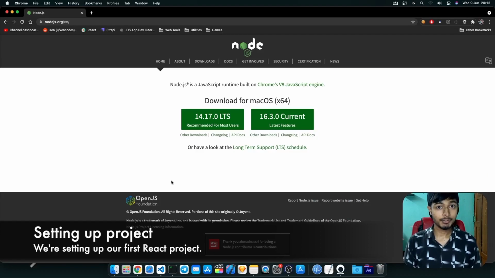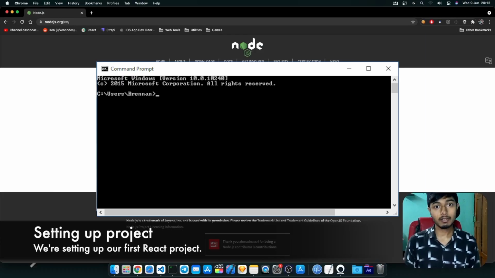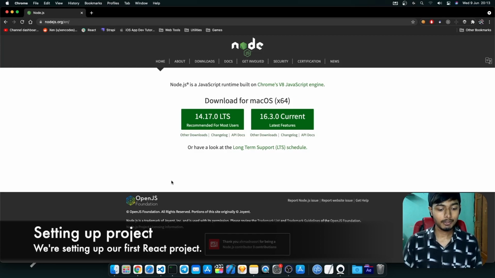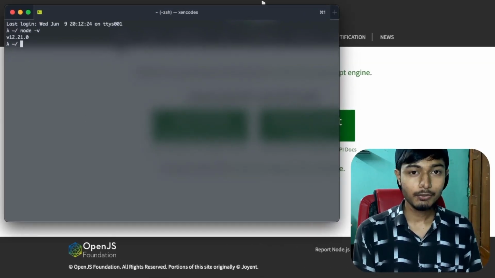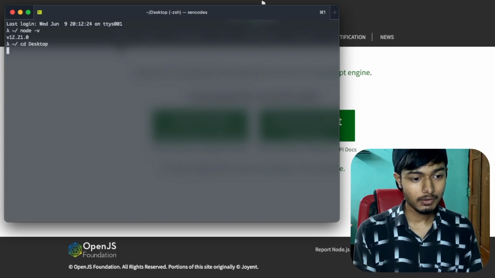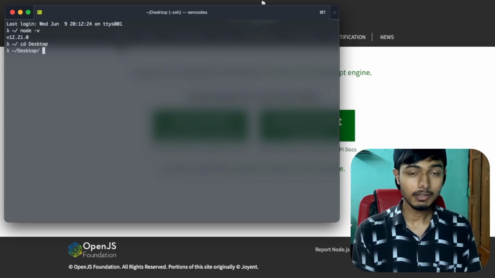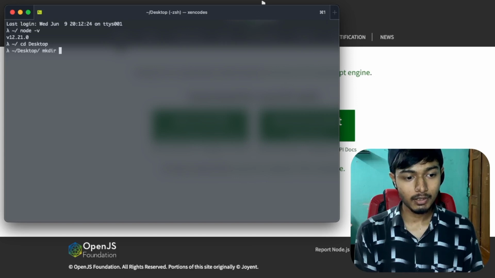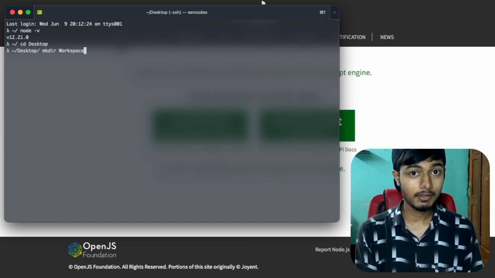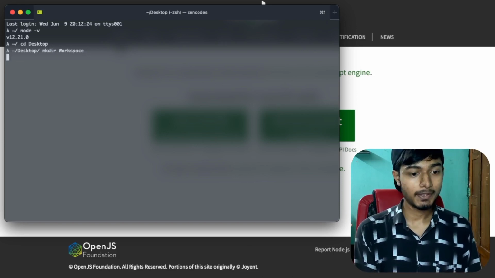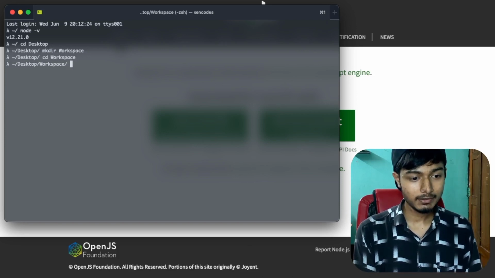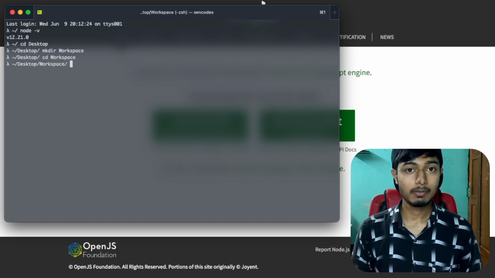If you are on Windows, you can use CMD or command prompt, and if you are on Mac or Linux, you can use terminal. Let's first open up our terminal and type in node -v. This way you can verify whether Node is installed on your PC or not. Next, type in cd desktop. Then we are going to create a directory called workspace, mkdir workspace. This will create a directory on your desktop. If you are on Windows, you can use md workspace. Then cd to workspace, and here we are going to set up our first React project.